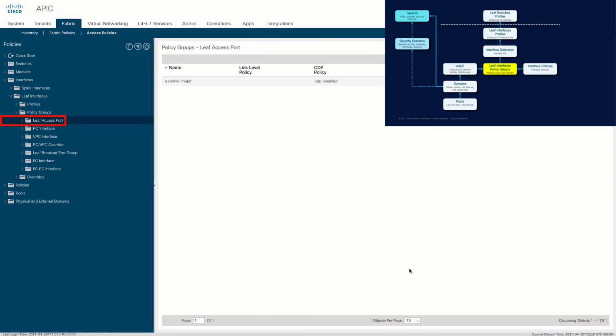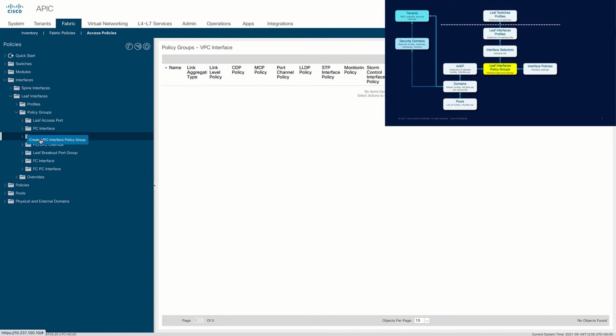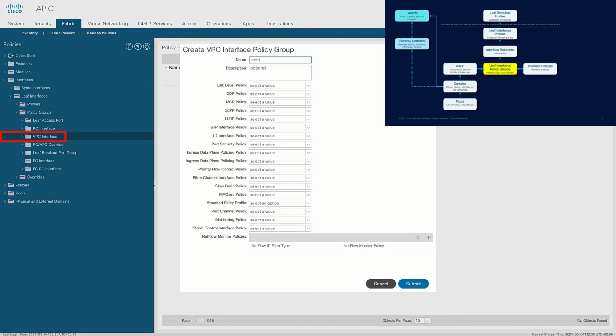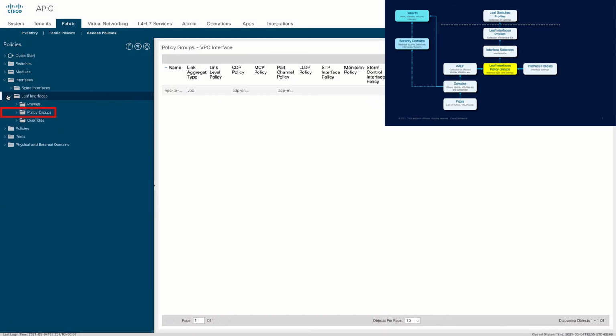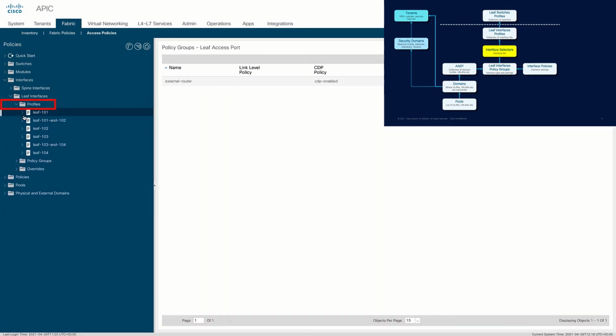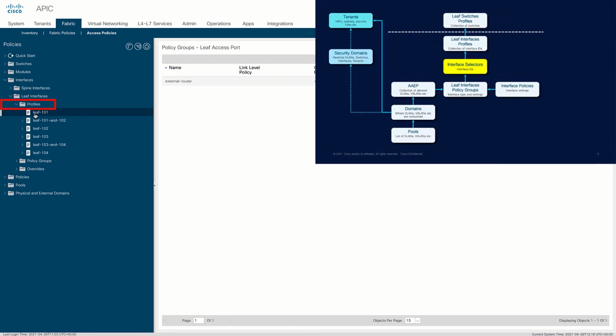So the next one I'll do is configure a policy for my ESX host. And then finally, I'm going to create a one-to-one mapping of VPC policy that I'm going to tie to my Nexus 7K that's outside of my fabric. So this policy group is just a template that I can then apply to the different switches, or in this case, to the different logical representation of a switch.